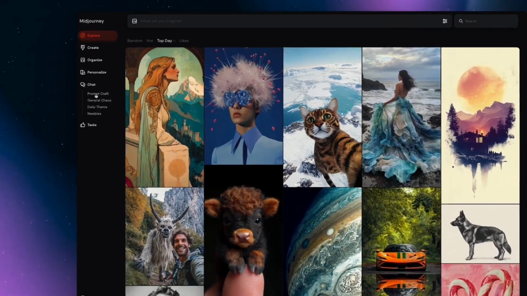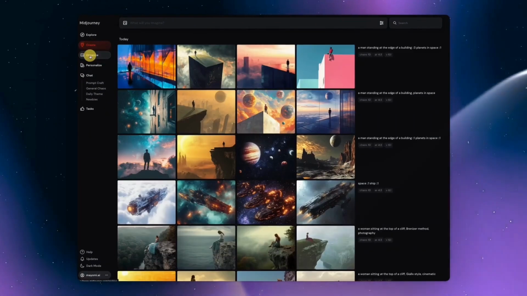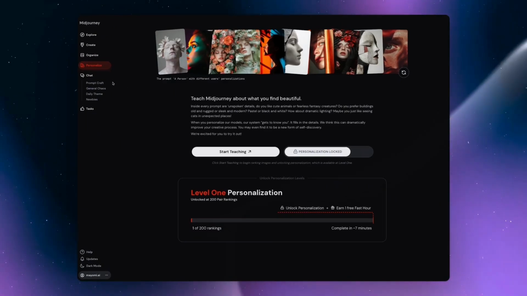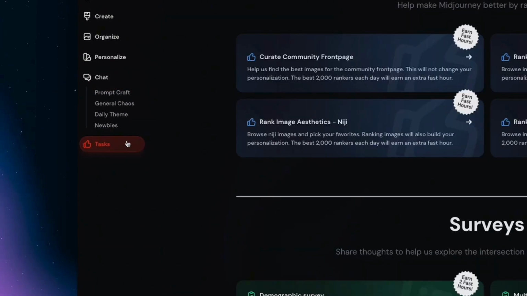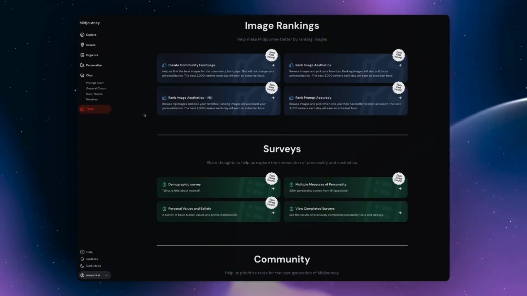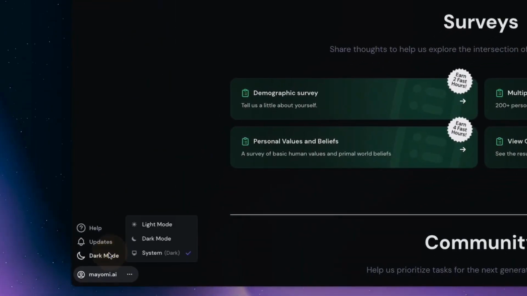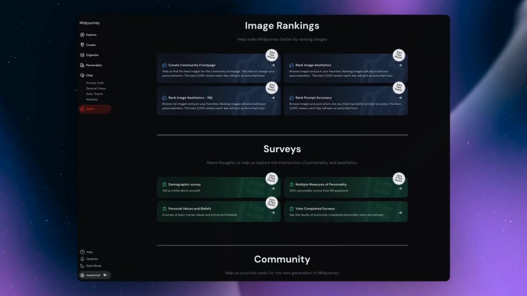On the left, you have your main menu where you can explore, which we're currently at right now, as well as create different things, organize your files, even personalize the AI model for you, as well as chat with the community. And then, of course, Midjourney also gamifies their overall experience by creating these different tasks you can achieve and will earn you faster hours in terms of the processing time. The far left, you have the different updates. You can adjust whether you want to do light mode or dark mode, and then you have your account as well.